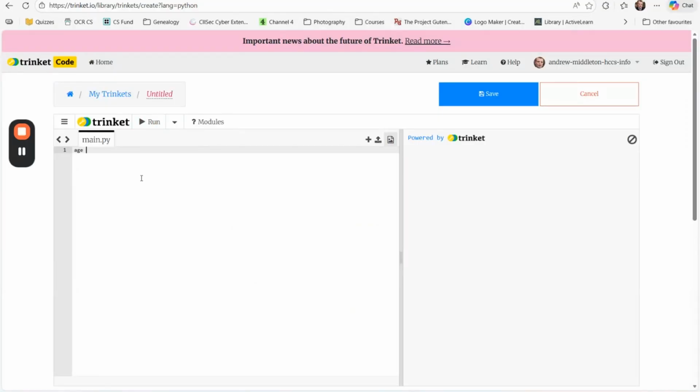Making it, it says age equals 15. Has ticket equals true. So that's a Boolean store. And then if age is greater than or equal to 16 and has ticket, so it's testing that Boolean piece of logic.